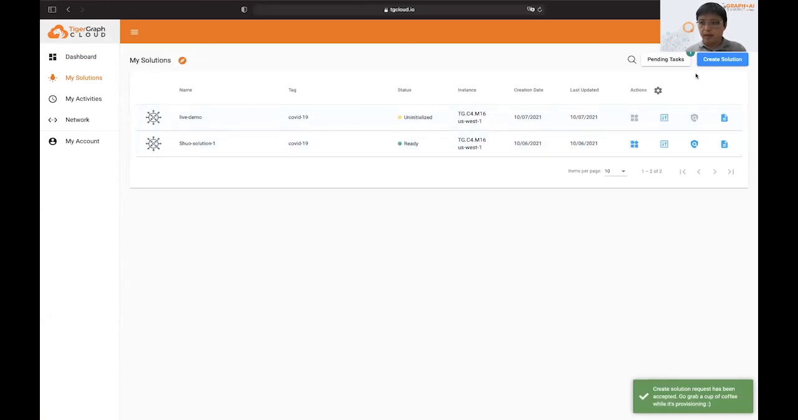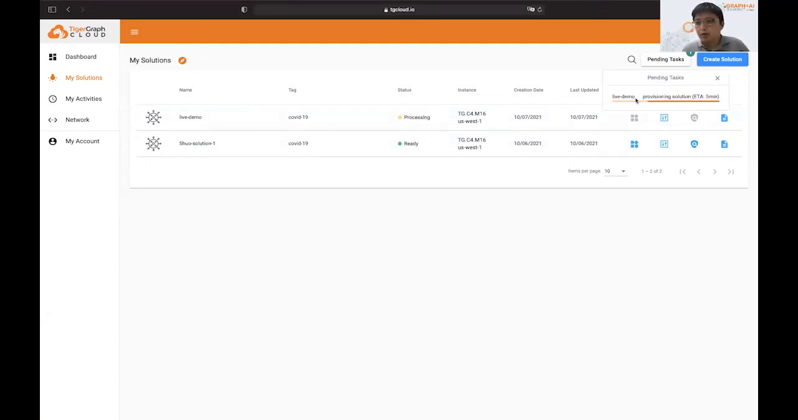Now let's wait to see what is going on. You can see the lab demo cluster is waiting, and it's supposed to finish within 5 minutes. So now the cluster is ready. We can see the status here, right?